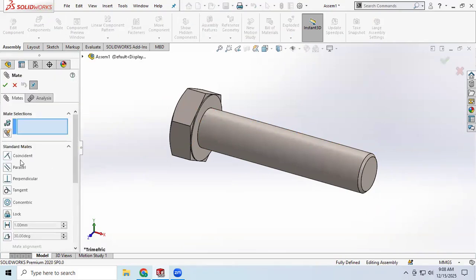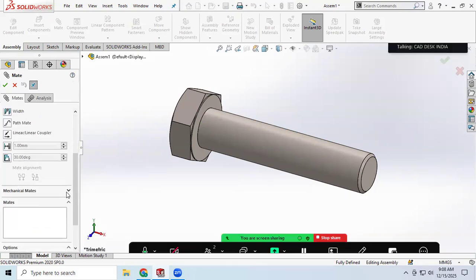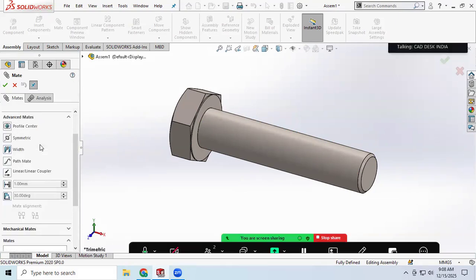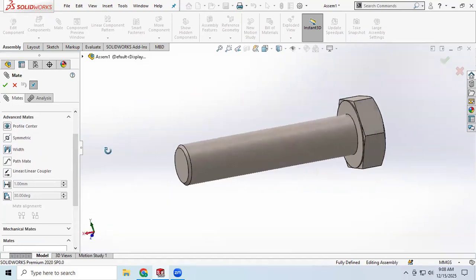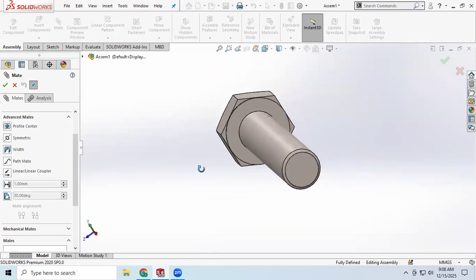If you do a standard mate right now, as last class you also did this. Today we talk about the advancement. So for the advancement, the first option is called the profile center. What is the profile center? If I see here, I have a bolt.